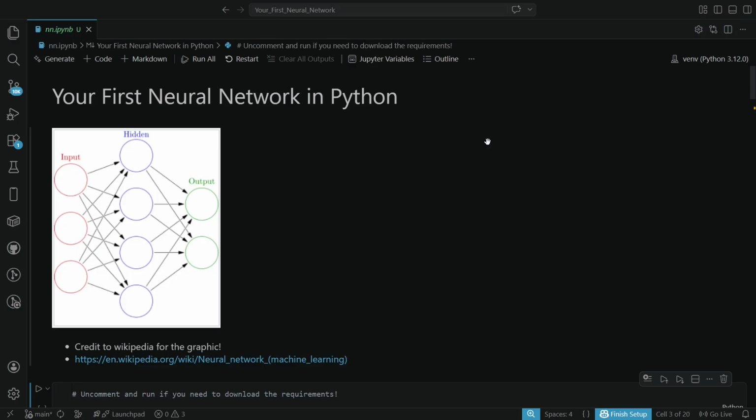So let's start with the main question. What actually is a neural network? At a simple level, a neural network is simply a model that learns patterns from data. You give it input data, it passes the data through a series of layers, and it produces an output. During the training phase, it adjusts internal values called weights, so that its predictions get better over time. That's it at the highest level.